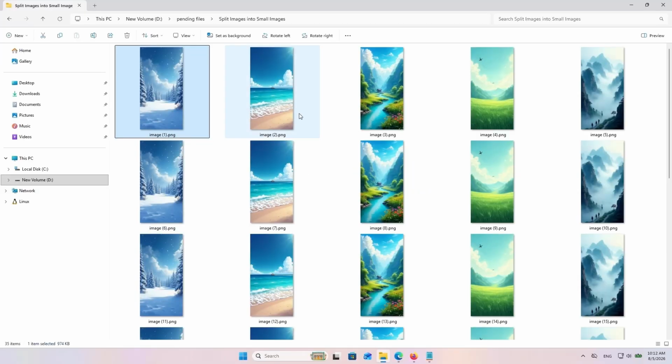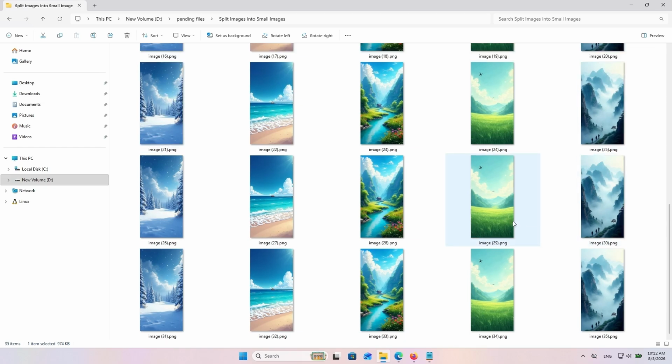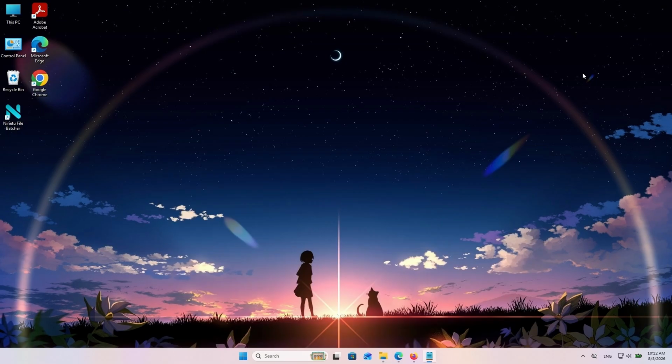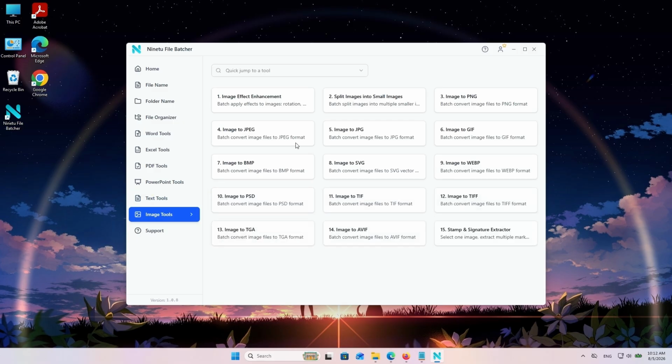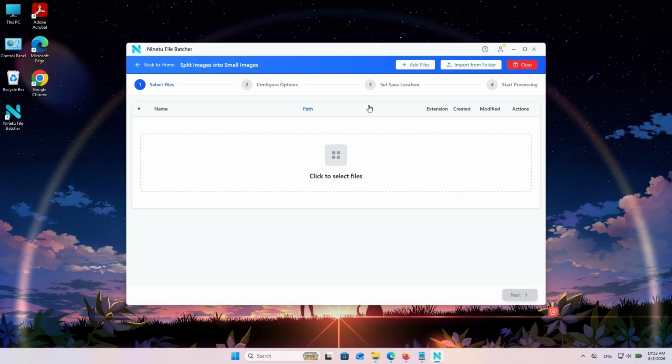We have about 30 images that need to be split into smaller images. Let's see how to batch split images into small images. Launch Ninetu File Batcher. In the left menu, select Image Tools, split images into small images.